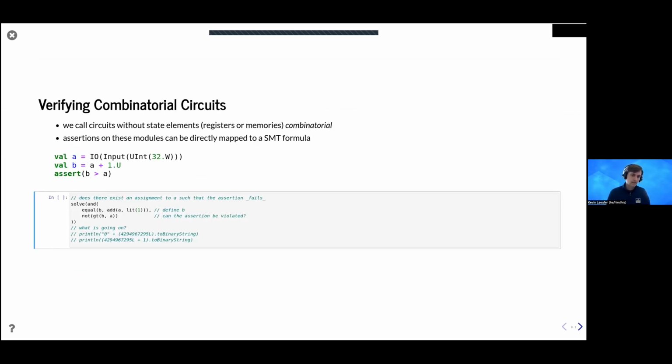So now let's get to our first more real circuit example. We want to verify a combinatorial circuit. What does it mean for a circuit to be combinatorial? Well, it means that we have no state elements, basically. There's no registers and no memories. And the nice thing about these circuits is that if we have an assertion in those, we can directly map it to an SMT formula.